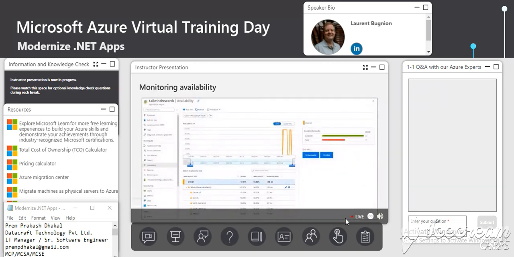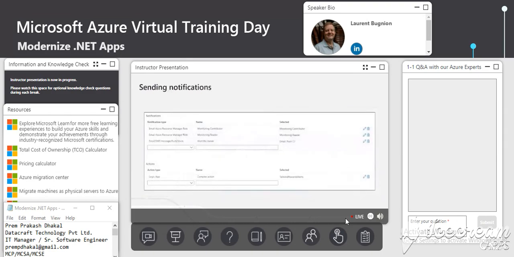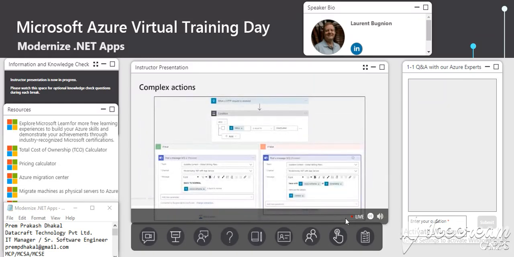So one thing that we are going to use here is monitoring, the availability monitoring capacities that we have in Application Insights. It is going to help you to check your web servers. And then it's going to allow you to set alerts and say, all right, if it goes down for, for example, 2 minutes, then I want to be notified with severity 4. It's also going to allow you to send notifications. We'll see that in the demo in a second. As well as build complex actions.